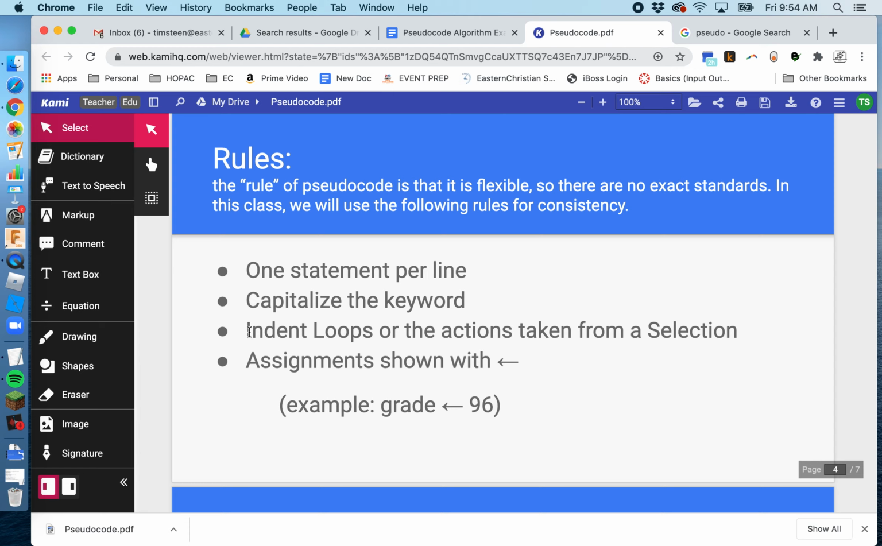We're going to indent our loops, or if statements, things that happen inside a loop or an if statement, which we would call a selection. And the assignments where we want something to equal something, we're going to use the arrow. And that's to separate equals from assignment, because those are two kind of different things.